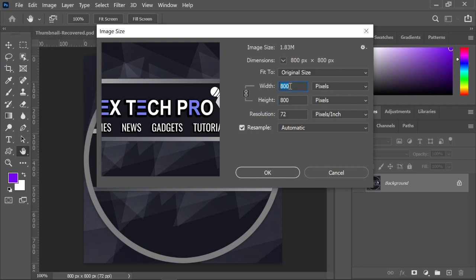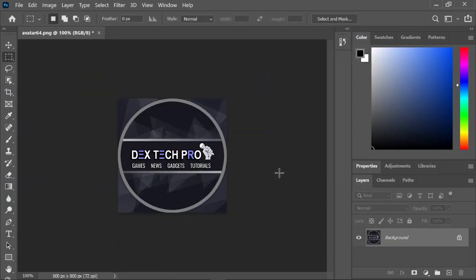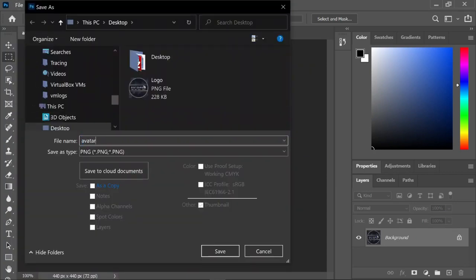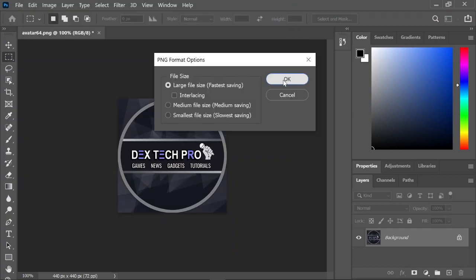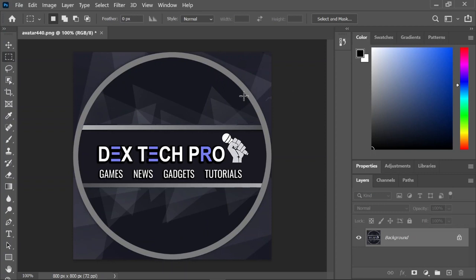So I type 440 in width and it goes to height as well. Then click on OK. The name is avatar, all in lowercase. It's really important guys. And the type is PNG. Choose the path to save. Click on OK, then save it. Great. Hit Ctrl Z to undo the change and get the original image size back again.